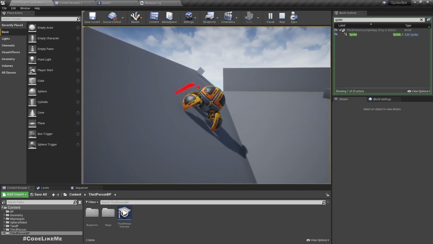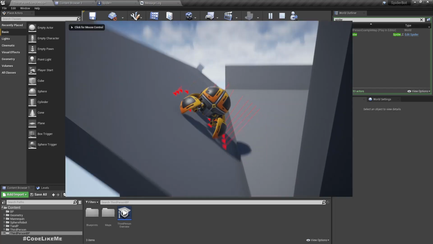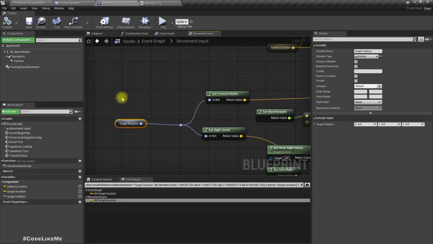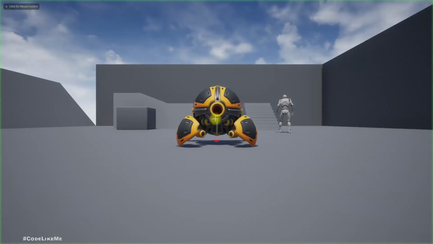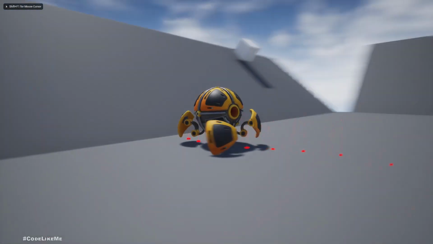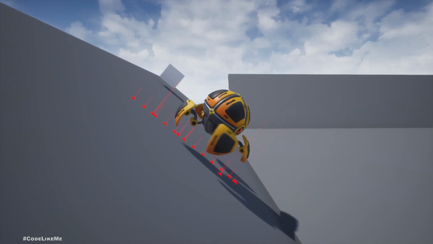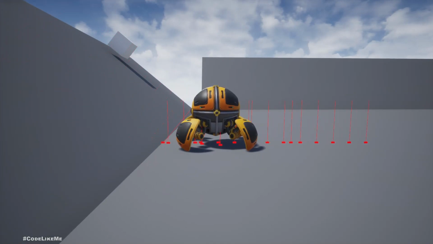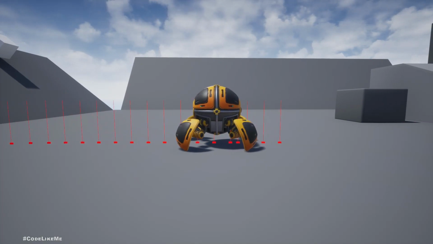Oh wait, we have a small issue. When I press A and D, it moves like this, right? So I think we can't use the target rotation. We have to undo this part, right? Sorry about that. Let me check again. Yeah, it works as before, but we have that submerging issue that we need to look into. So let's continue with this system in the next episode and improve.